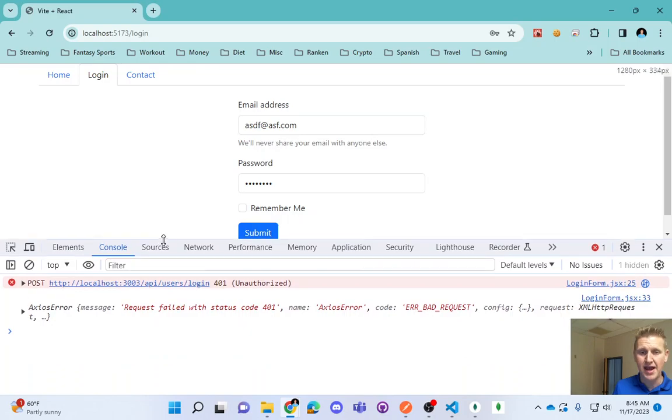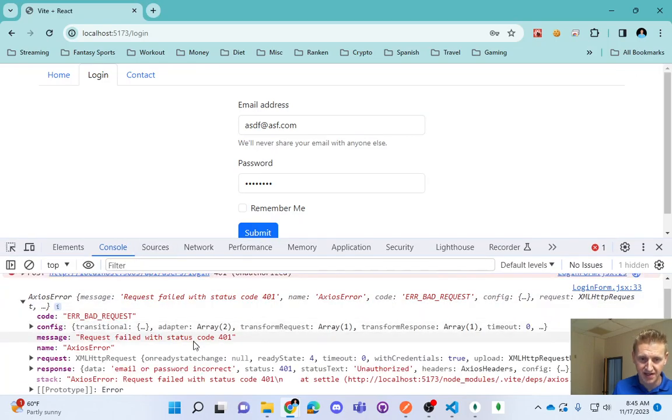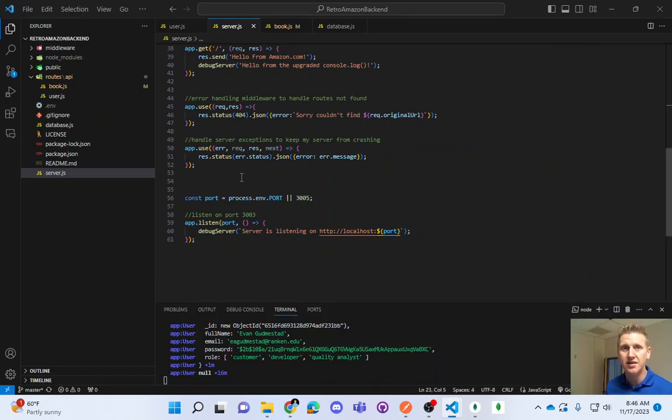And so this is just bad username and password. If we dig into here, we see there's a response, data, and then there's a value of "email or password is incorrect." So let's handle that case where it's a bad username and password, and instead of logging it here, let's put it in the page and say bad username and password.